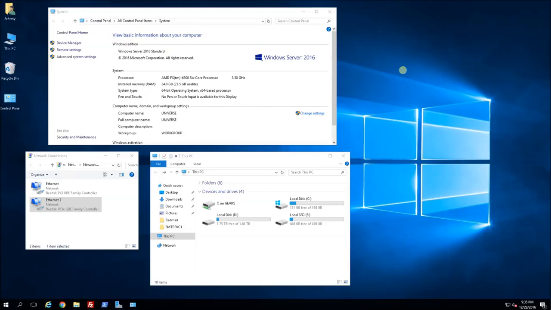Hi, so in this tutorial I'm going to show you how to install Hyper-V, go through setting up a virtual switch and also creating VMs.